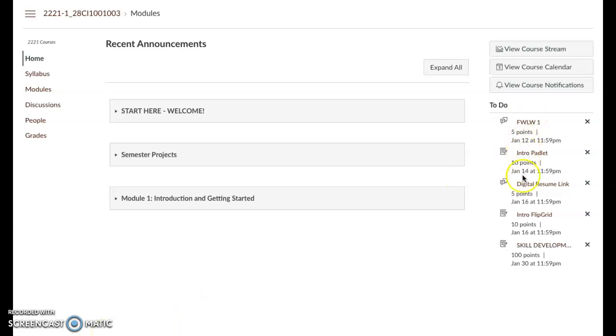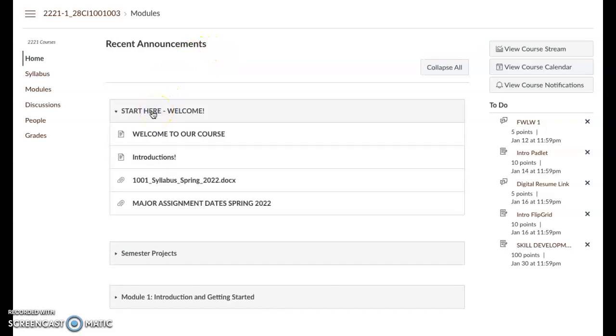You'll note over here on the right-hand side is your to-do list. This will generally keep you on your toes. You have your menu over here: the syllabus, the modules, the discussion, the people, and your grades. Here in the middle are the modules themselves. We don't have an announcement just yet, but we want to start with right here, the Start Here module.